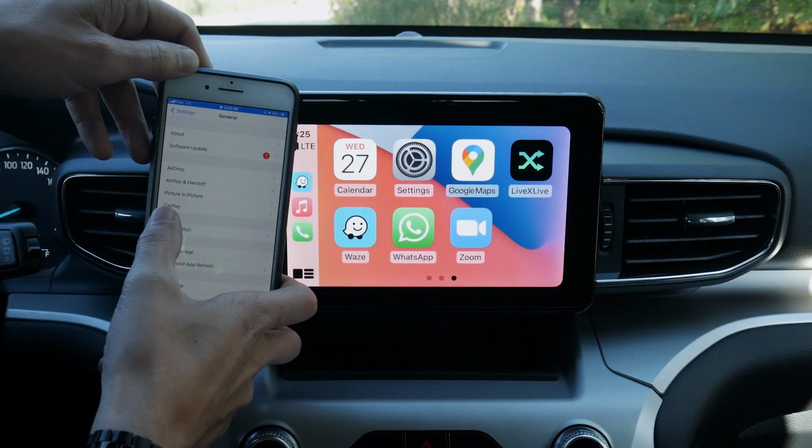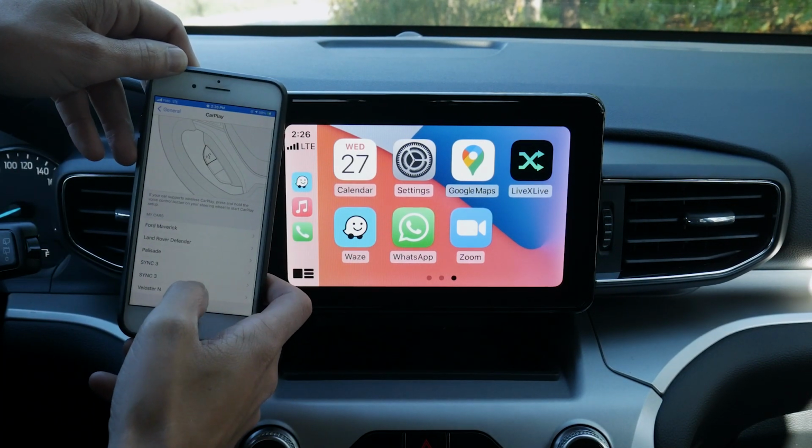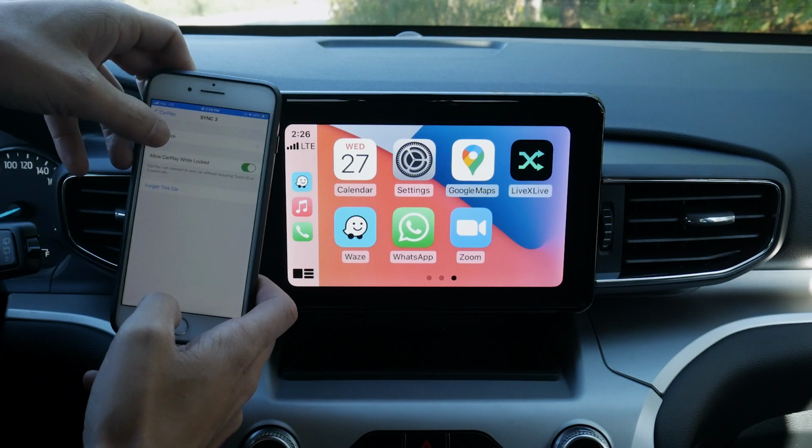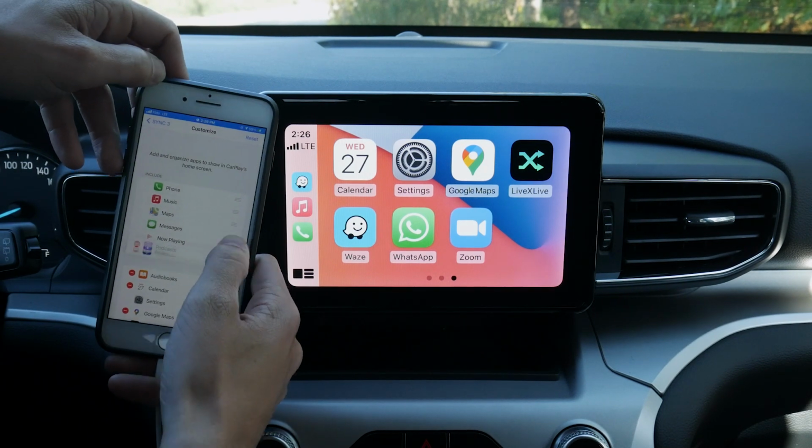If we go into our general settings on our phone, we go into CarPlay, we could literally look for this. Oh, I'm going to have to guess now. Is it this one? Customize. Let's do a drag and drop. Bam.